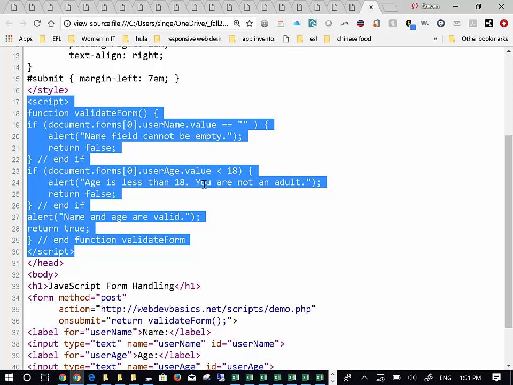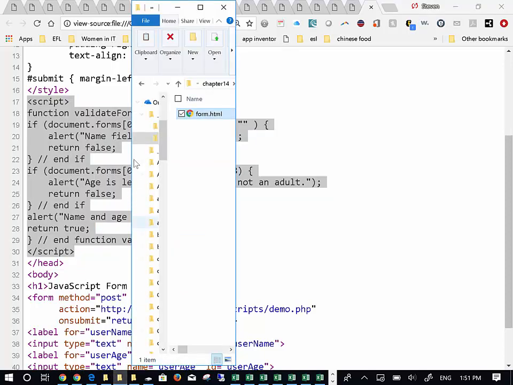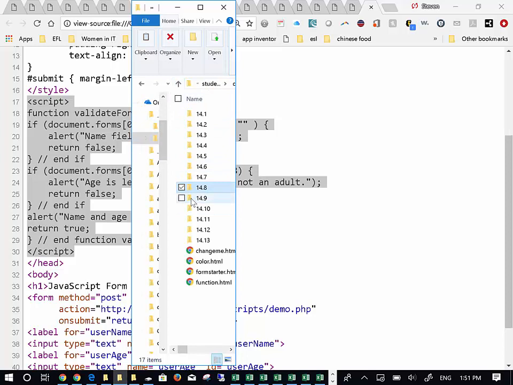It doesn't, we don't do it here. Otherwise return false and you're passed on. If document form 0 user age, that's the other field name, the value is less than 18, alert, age is less than 18. Okay, alert, name and age are not valid. So, kind of straightforward, not too complicated. It doesn't do a great validation, but it does some.